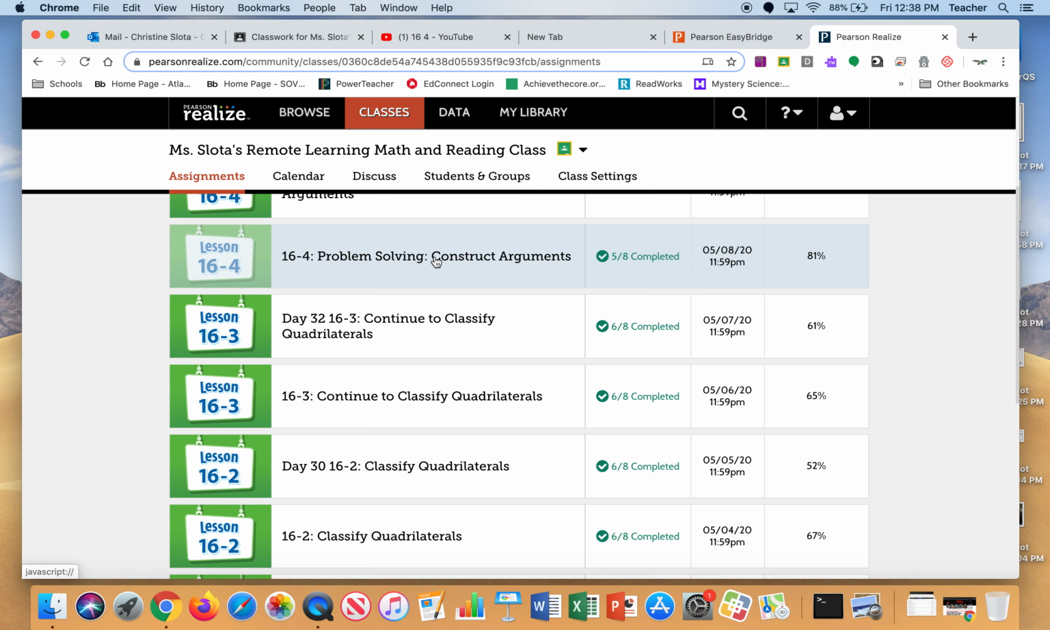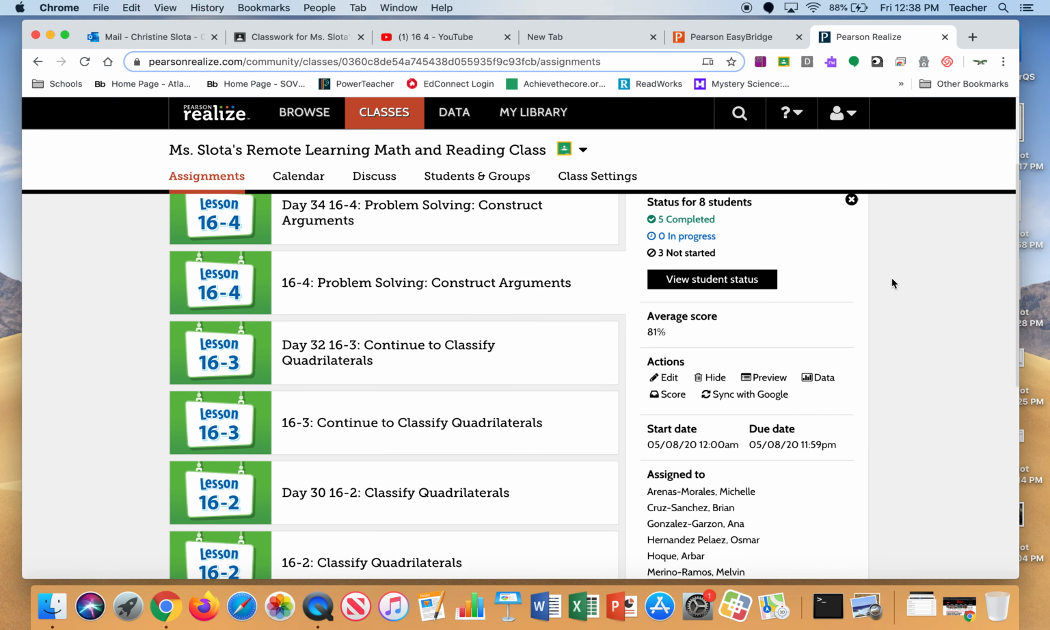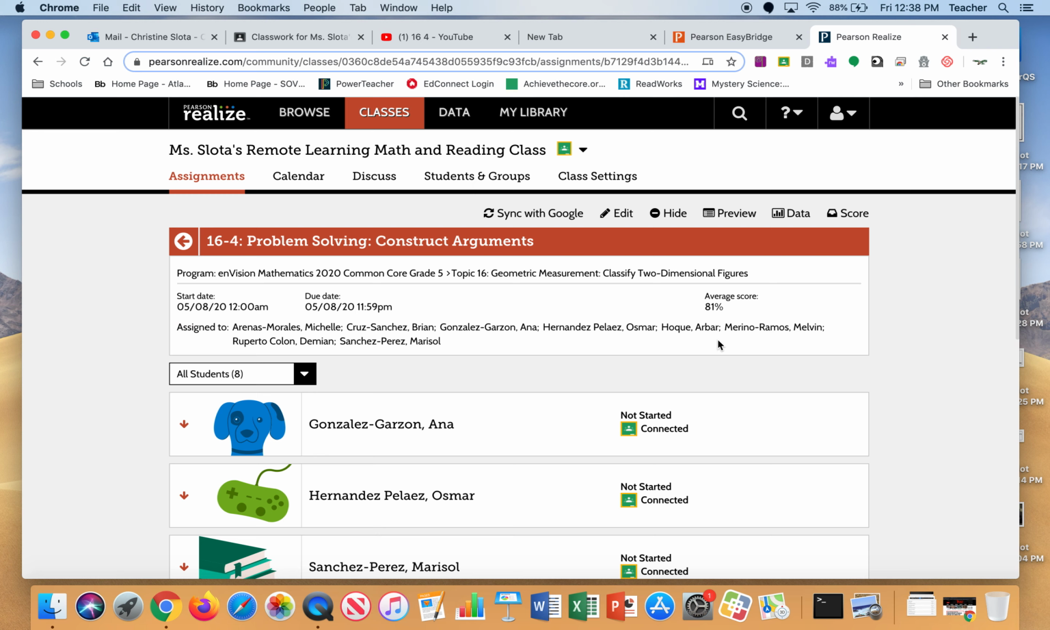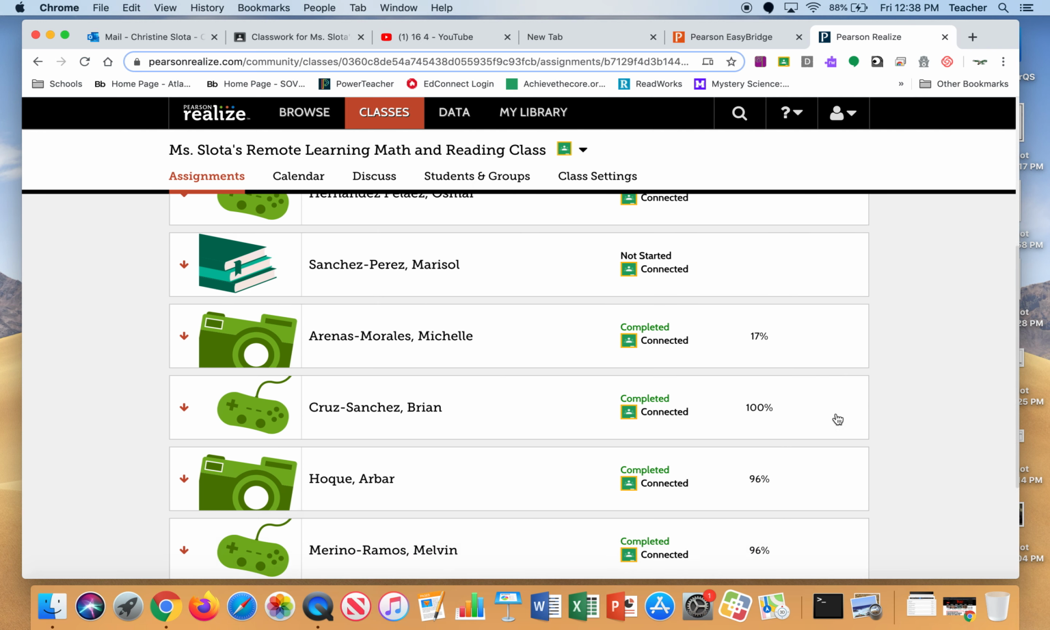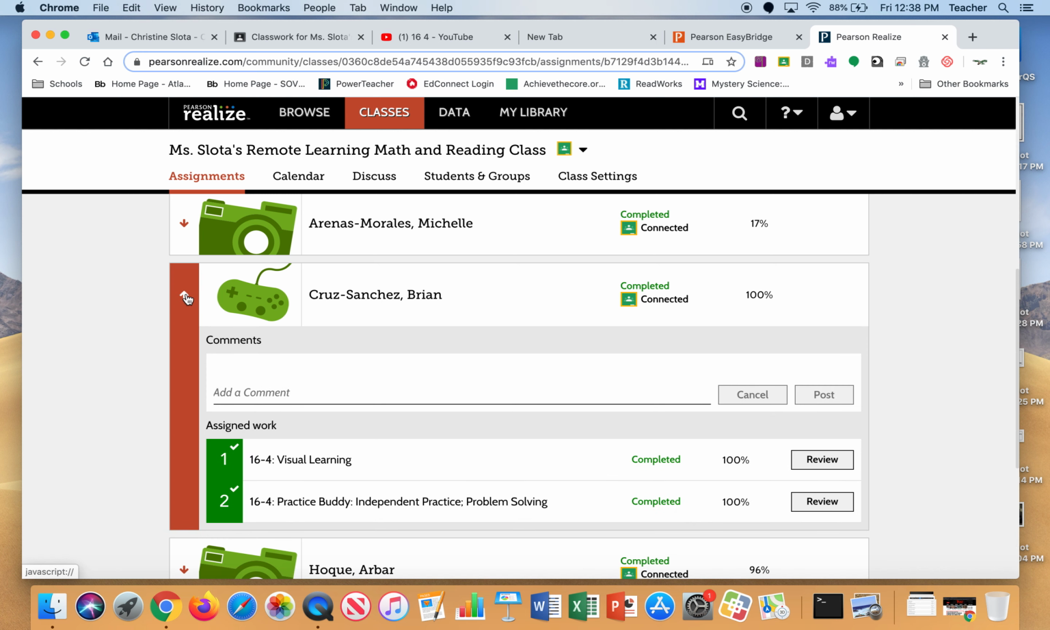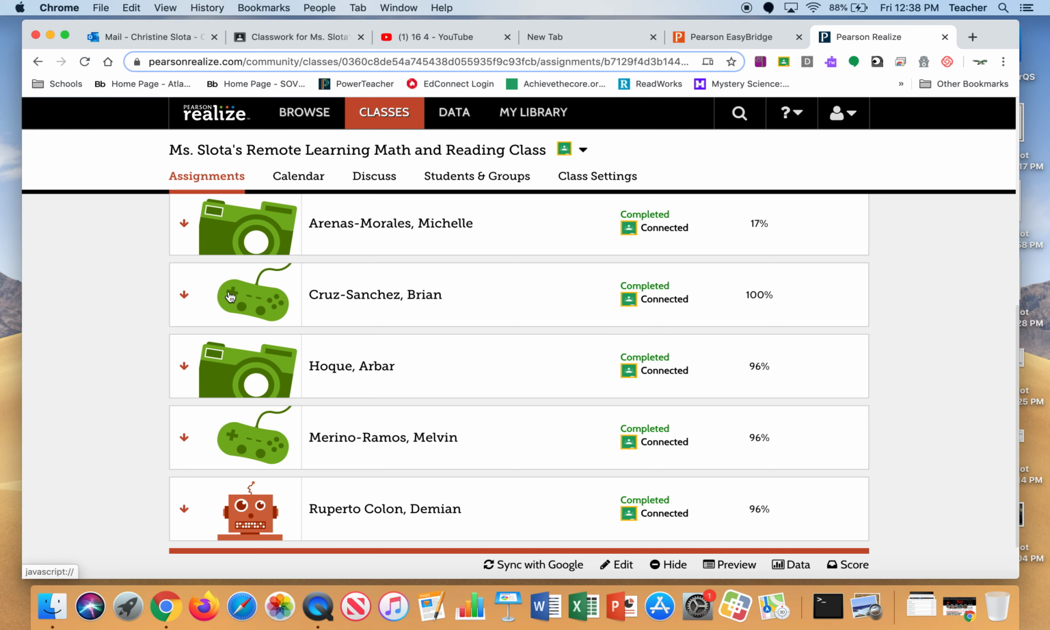When you click on this, over here you can see the status. There's 5. I'm BSI, so I have 8 students. 5 have completed, 0 in progress, 3 not started. But I can also click on view student status to get individual statuses. So I'll click on a student on the arrow down button, and this student got 100 in both.